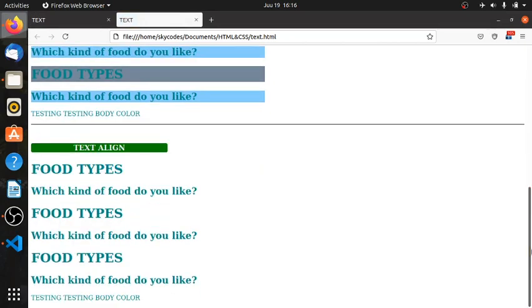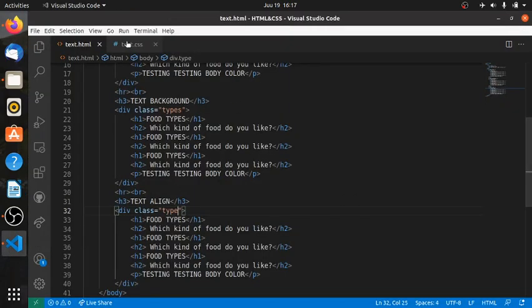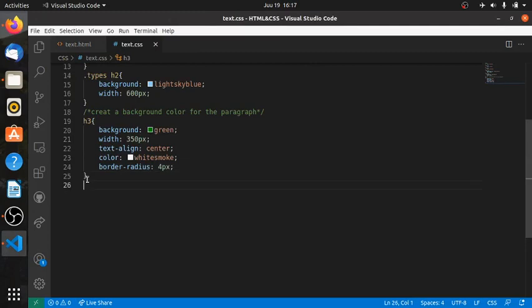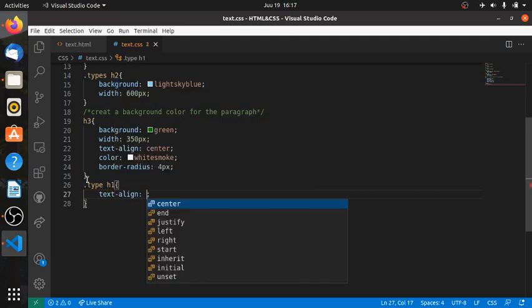By default, all of them are left. They are picking this color from the body tag. So now we can come here and say type. It is a class, so we begin with a dot type. What are we looking for? We are saying that all H1s should be centered, text align center. So we use a CSS property called text align for us to be able to align them centrally.